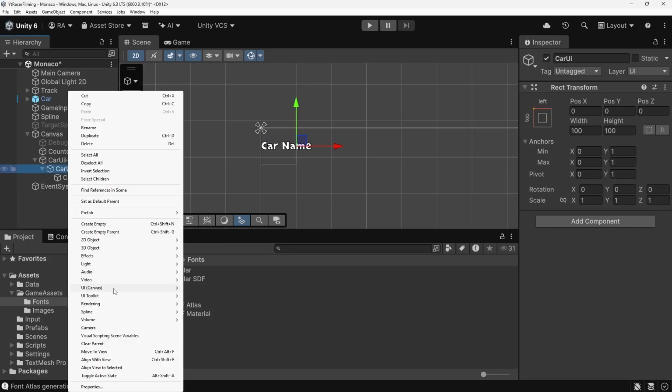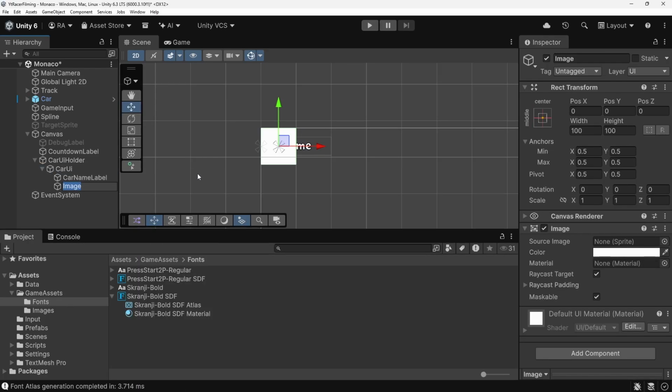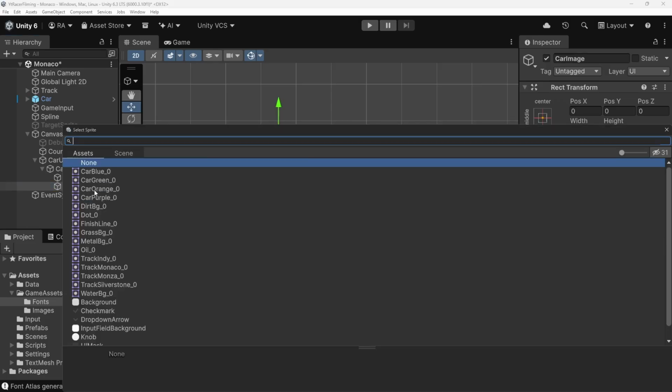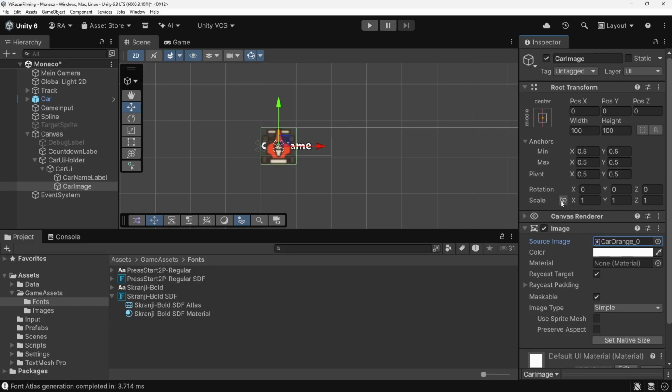Then we can right-click, go to UI, Canvas and Image in this case. Call this one the car image. On the right-hand side for the source image, let's do car orange, for example, and then go to the scale. I'm going to link the scale and do 0.5. I found that in preparation to be about the right size.